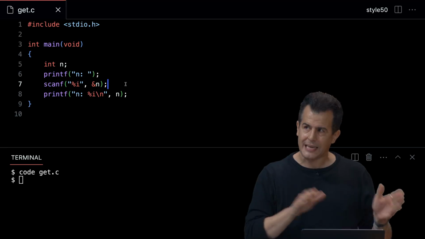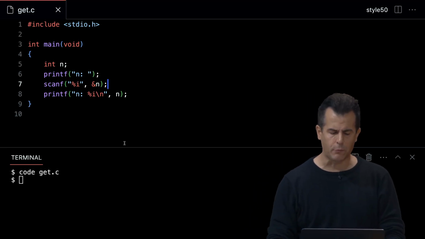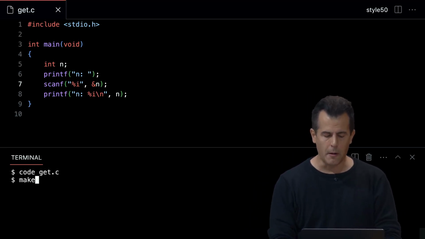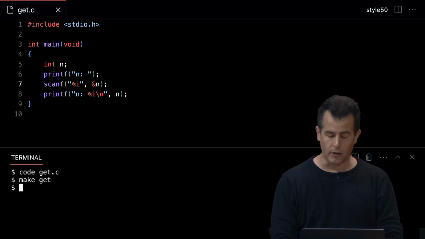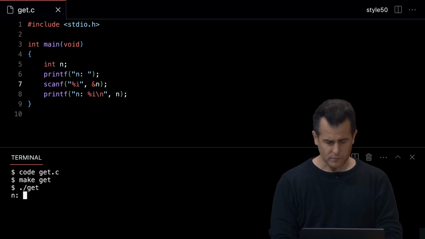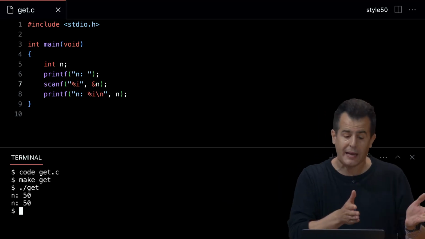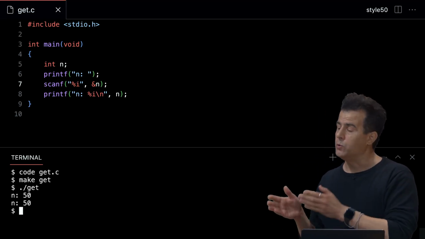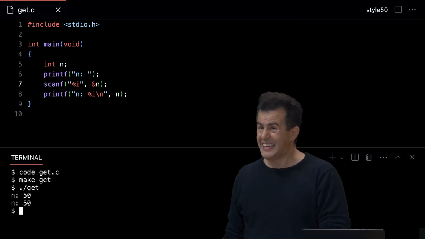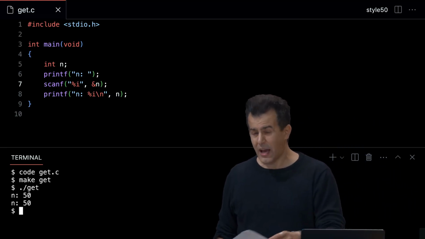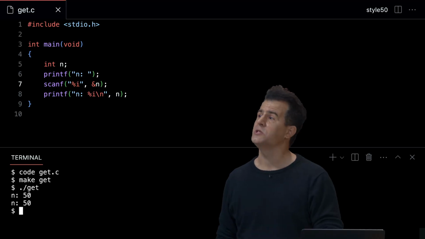Even though I've not used getInt or any of the CS50 library, let me go into my terminal, run make get. Seems to compile OK. Let me do ./get. And let me type in a value like 50 for n. And indeed, I should see spit back at me that the value I got was 50. So it turns out that getting an integer from users is relatively straightforward just using scanf.